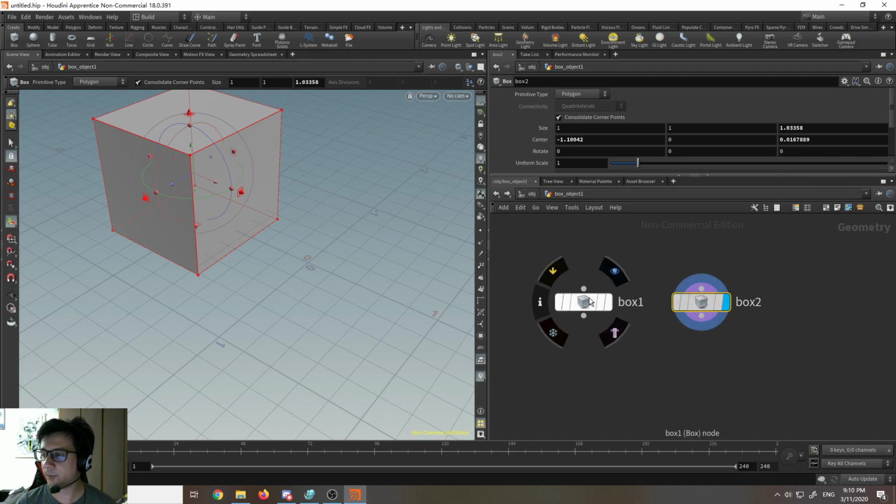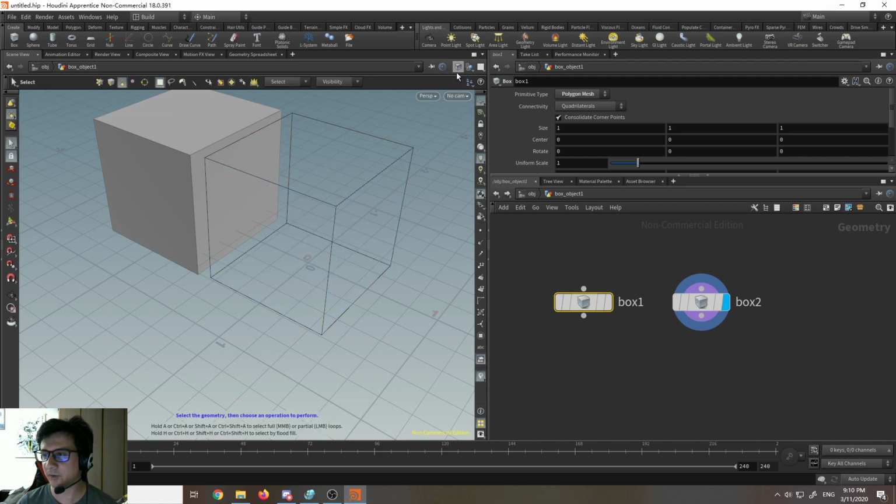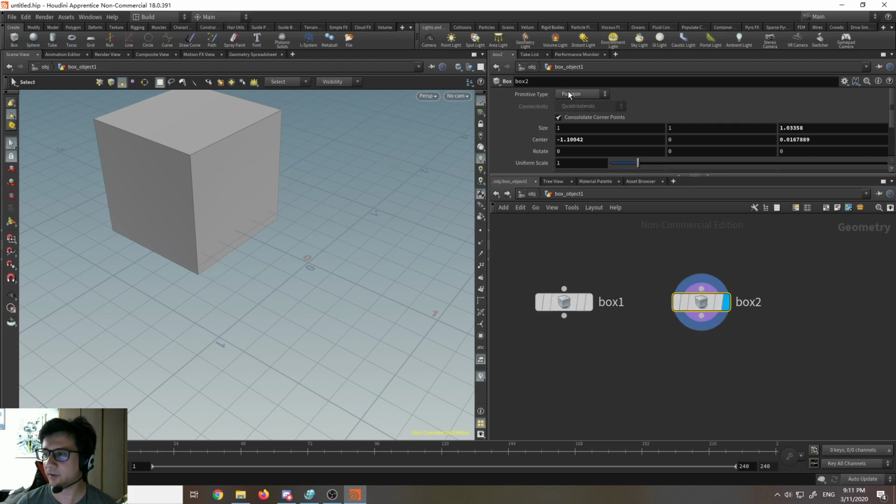However, this box is not being displayed because it doesn't have the blue one. If I click on it, you still won't see it. You will see the handle, but because I have this selected, if I don't want to see it, I will just click here, and I will see this mesh. Okay, but I have the properties of the box 1. If I click here, I will have the properties of box 2.